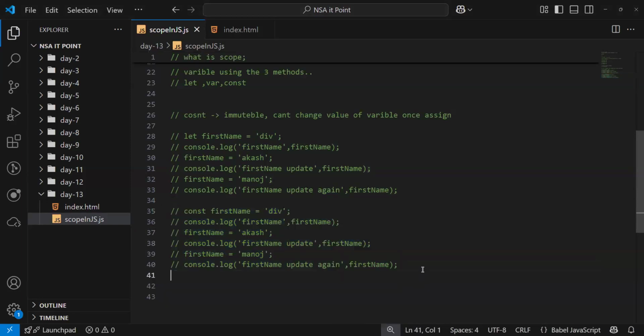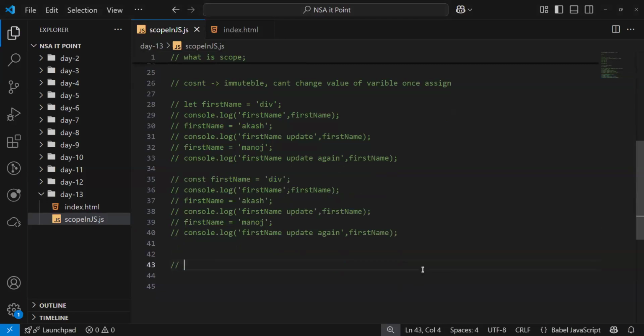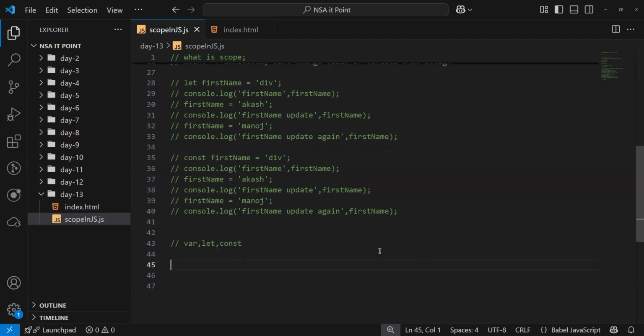So what we see in variables: first of all we see var, then we see let, and then we see const. Var allows you to create multiple times with the same variable name. Even you can change its value, you can update its value.